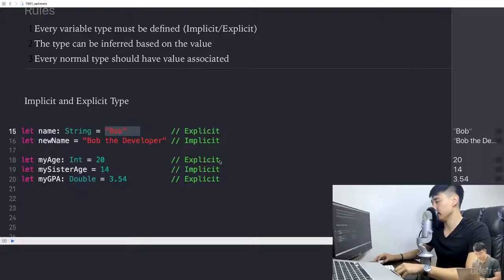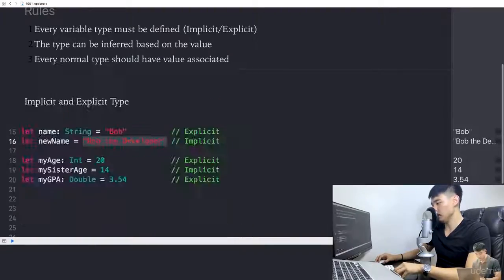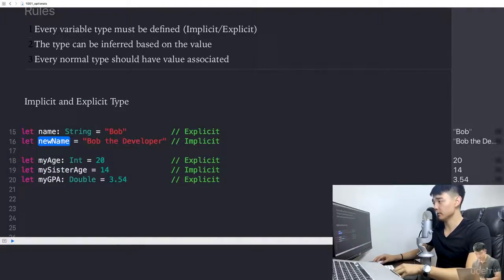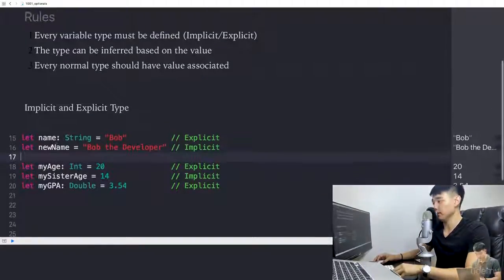And also you can let Swift implicitly state the type of new name based on what you enter right here. Bob the developer is obviously string. Now option click on this, you have a string right there. And every variable type must be defined. It has to be defined. So my age is defined. Every other variable is defined on the bottom here.